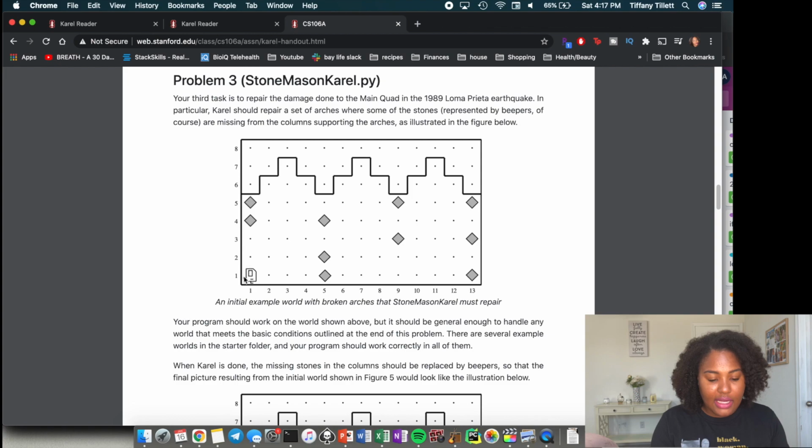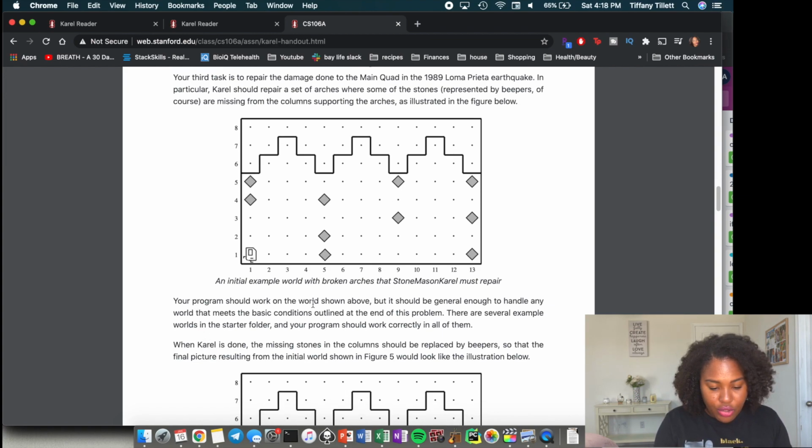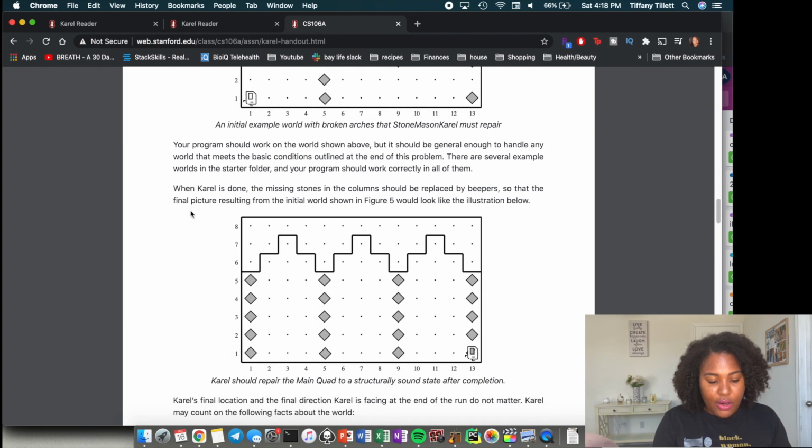Okay, so what they're saying is basically, I guess we have to fill in each of these columns with the rest of the stones. So it should be a stone here, here, here, also here, here, etc., right? It says our program should work on the world shown above, but it should be general enough to handle any world that meets the basic conditions outlined at the end of this problem. There are several example worlds in the starter folder, and your program should work correctly in all of them. When Karel is done, the missing stones in the column should be replaced by beepers so that the final picture resulting from the initial world would look like the illustration below. So yeah, as we were saying, we got to fill in everything.